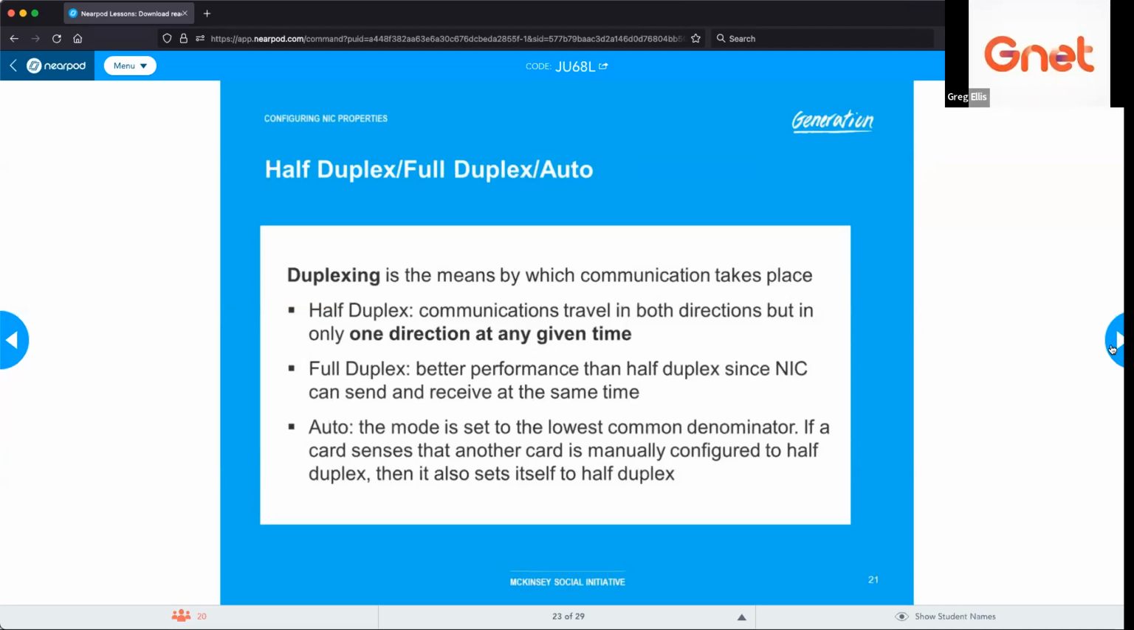Fun fact, if you have both of them set manually, say that one of them is set to half duplex based on maybe the cable or whatever it is, and you have the other one set to full, not auto, they won't talk. Based on the restrictions that they have, like the hardware or whatever.